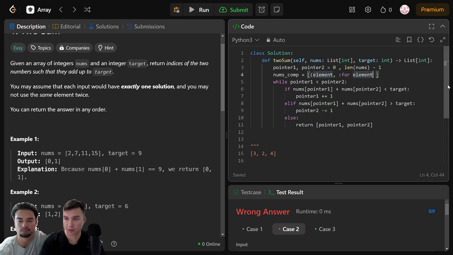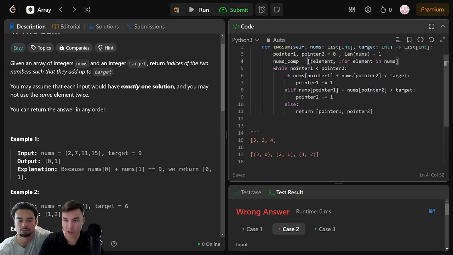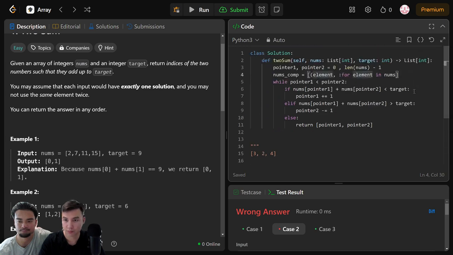Let me write this out. For element in nums. So I have to return the first digit, which is the element. And then how do I return the index? The one syntax is this enumerate. Can you do it this way quickly?